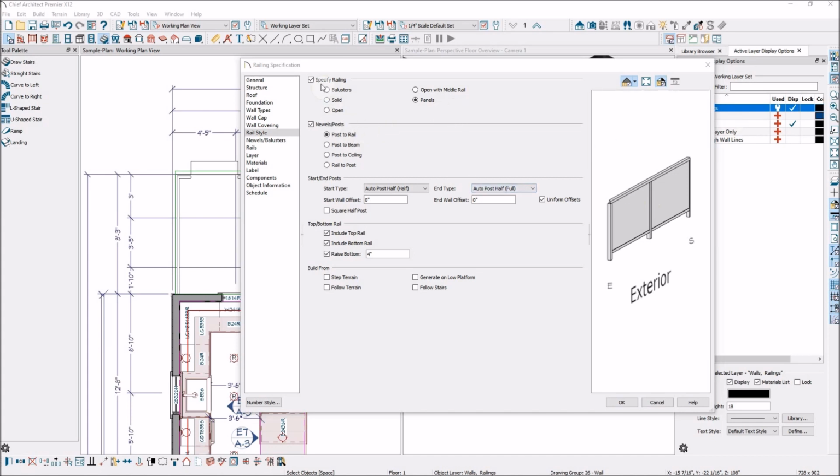And so this is specifying our newel posts. So the newel posts are the supports. So if we turn those off, then we wouldn't have any. So sometimes we have this if we've got like a solid glass or something like that. But we'll show those there. And then you have different options within that.